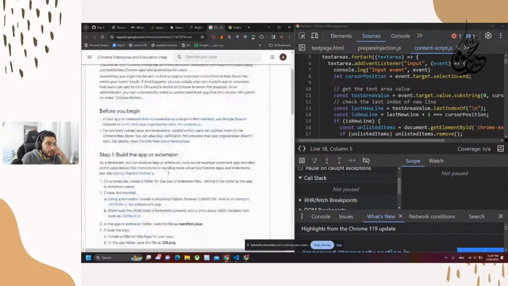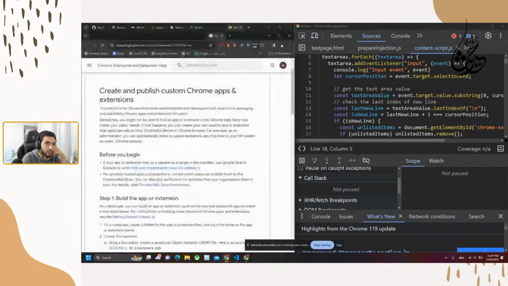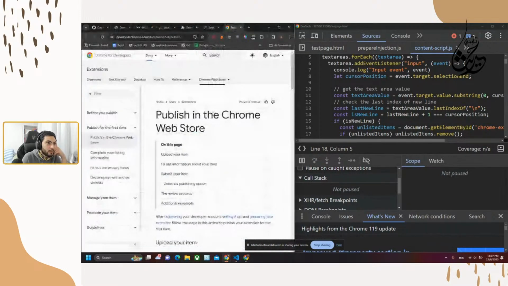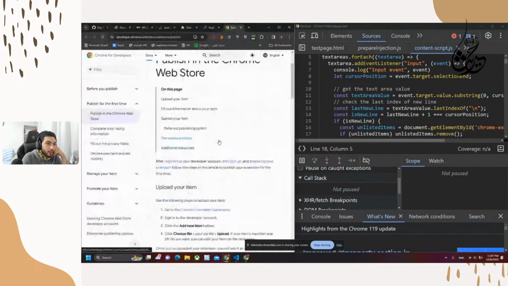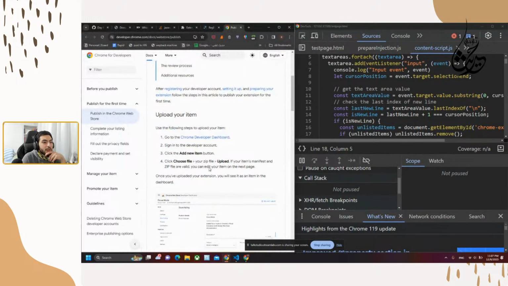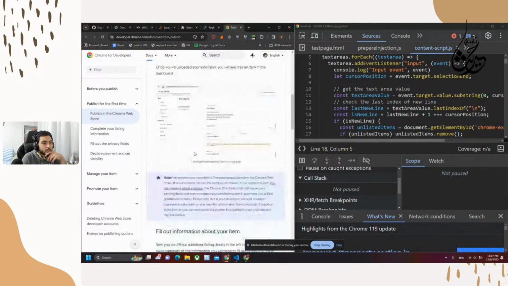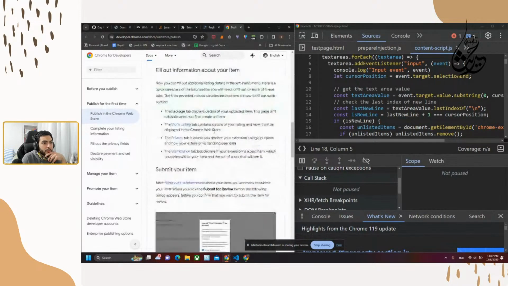Yeah. So basically here they are just giving the basic stuff. I will just go and put this down. Here in publish, let's just see. They are saying to go to developer dashboard. I'm not sure if I have that right now. Sign in, add a new item, add as a zip file. If your item manifest and zip file are valid, you can edit your item on the next page. We should fill the information, submit it.